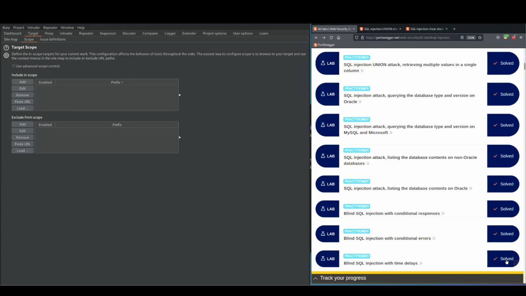Hello, hello. This is the 10th lab, if I'm counting this correctly. So this is going to be exactly the copy of the 9th lab, which was SQL injection attack listing the database contents on non-Oracle databases. But in this lab, we're going to do the same attack, but this time on an Oracle database. So, first things first, I'm going to open this in a new tab.